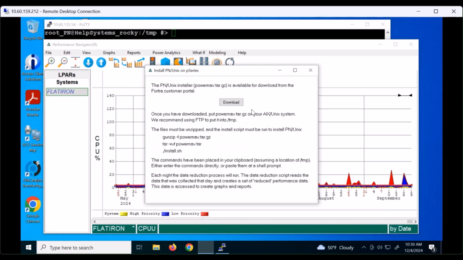And it's instructing you here to FTP, or secure FTP if needed, and by default we just recommend you go to /tmp on your AIX or Linux system, and you will then unzip it. You gunzip the powernav.tar.gz, then you untar it with tar extract, verify the file, and then you're going to run this install script. So I've already done this.